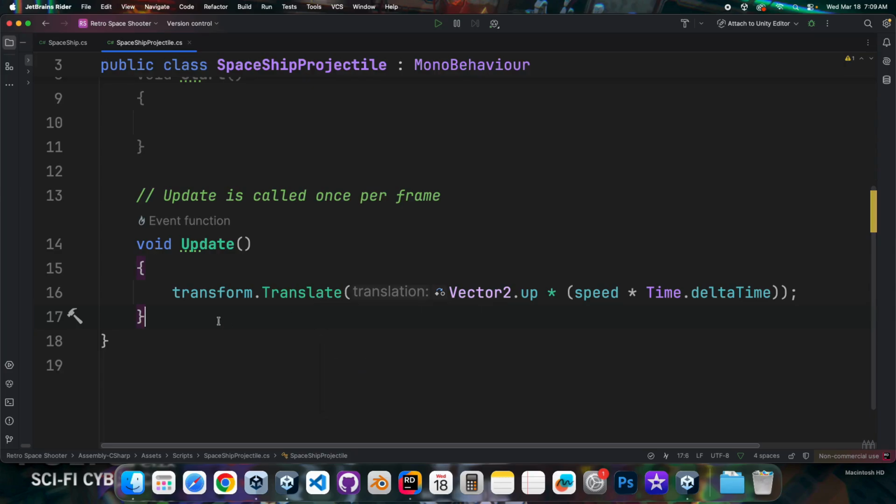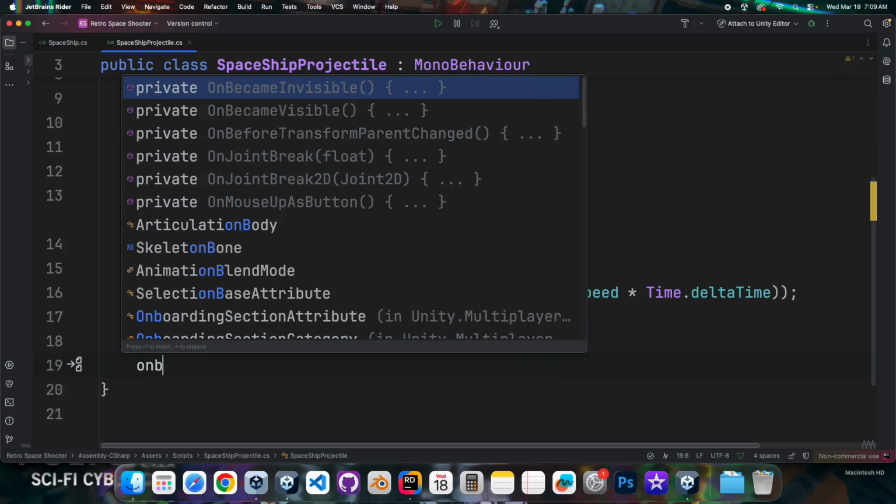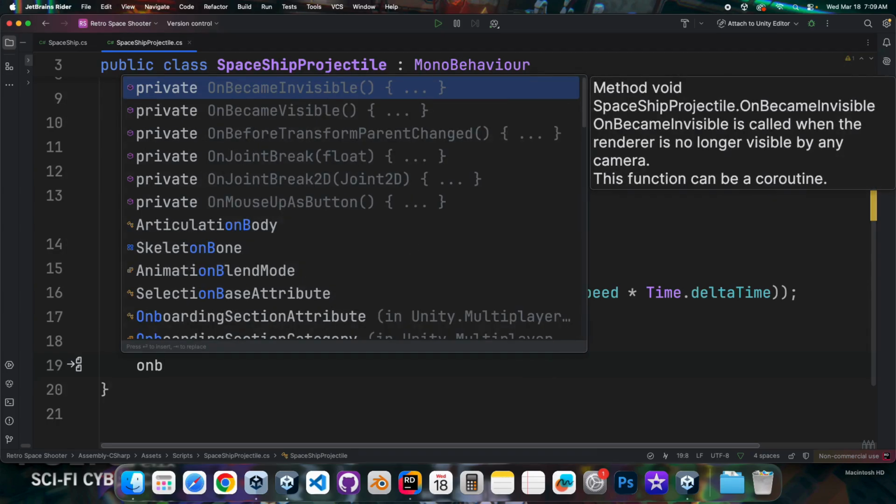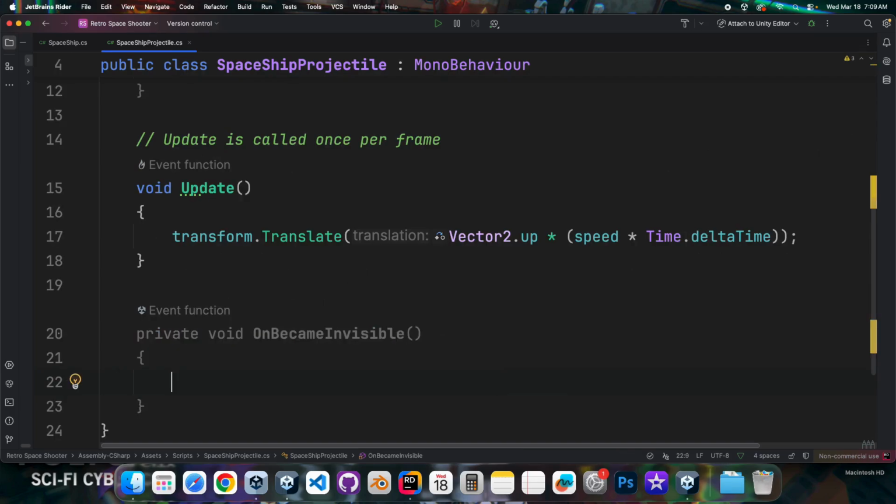And one other built-in method that Unity has is we can do OnBecameInvisible. So on became invisible. That's when that object is no longer visible in the actual scene or the visible scene itself, and then we want to destroy the game object that this script is attached to.